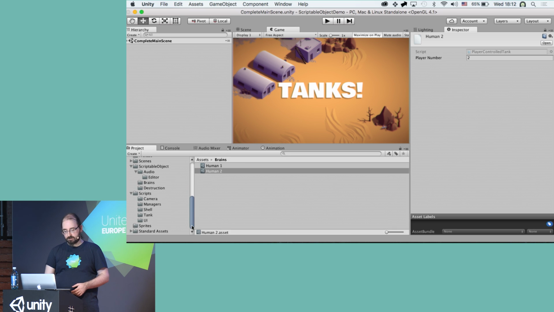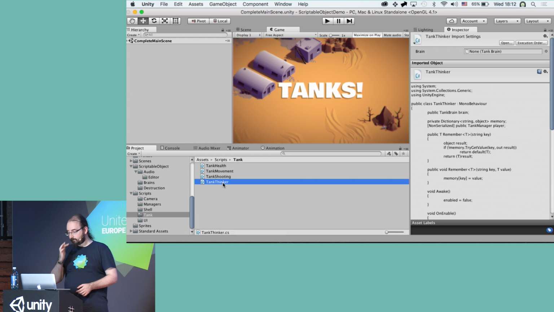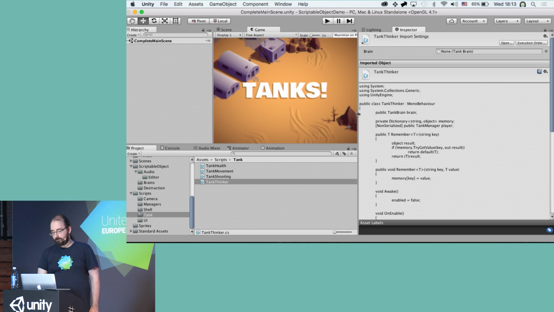And of course, there is the one missing component to that as well, which is not in here. It's in the tank folder. It's tank thinker. And this is the thing that actually calls think on the brain. So this is the thing that's doing the delegating. So when you look at what's here, you can see at the top we've got this public tank brain. So that's where we're plugging in the brain.